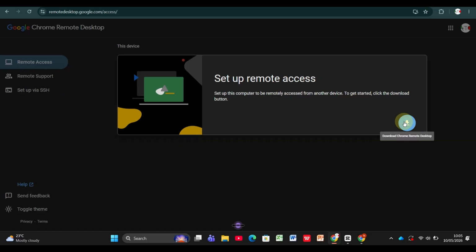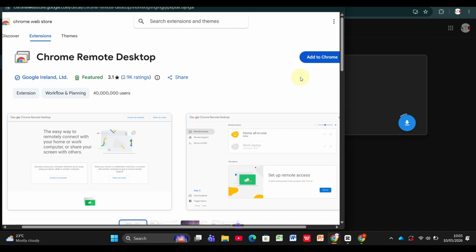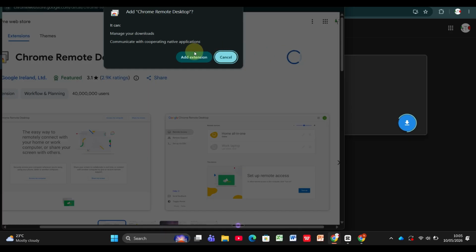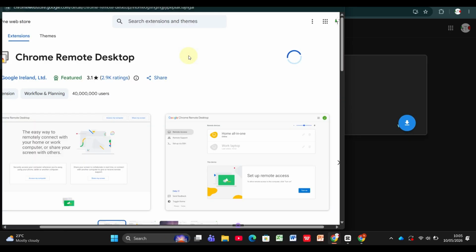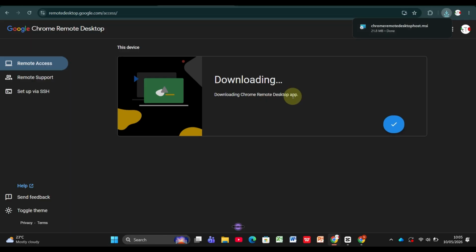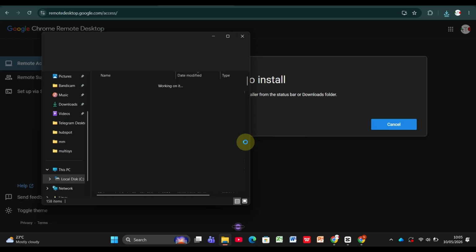Click the Download button. This will take you to the Chrome Web Store where you'll install the Chrome Remote Desktop extension. Click Add to Chrome, then confirm by clicking Add Extension. After the extension installs, go back to the Chrome Remote Desktop page. Now click Accept and Install. Your computer will download a small setup file. Open that file and follow the installation instructions.